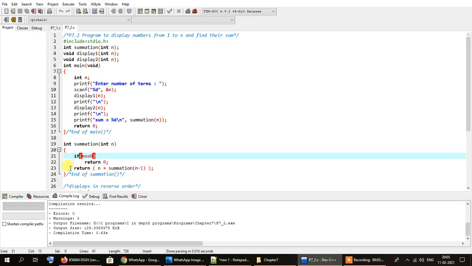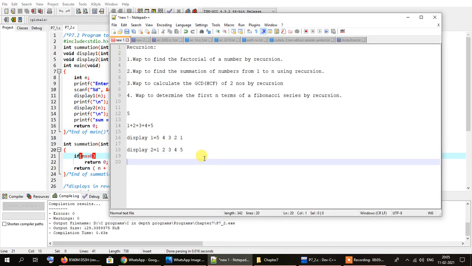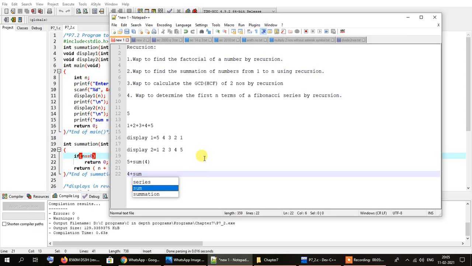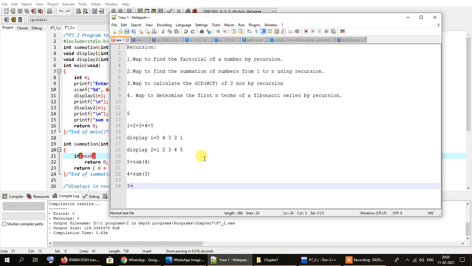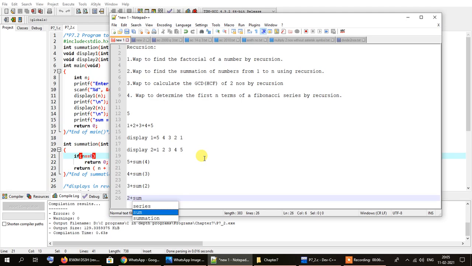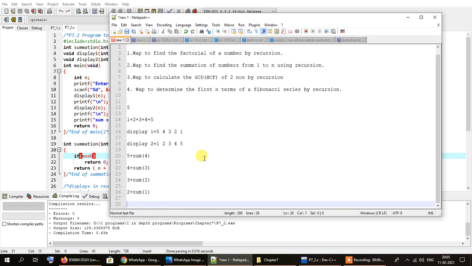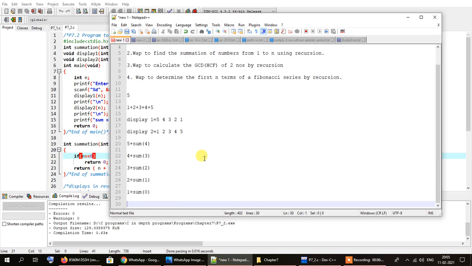So the output will be 1 plus 0 plus 2 plus 3 plus 4 plus 5 if the value of n is equal to 0. So it will proceed somewhat like this: 5 plus summation of 4. After that it will call 4 plus sum of 4 minus 1, that is 3, and this in turn is going to call 3 plus sum of 2, and this in turn is going to call 2 plus sum of 1, and finally this will call 1 plus sum of 0, and in the last step, when the value of n is equal to 0, it will simply return 0.